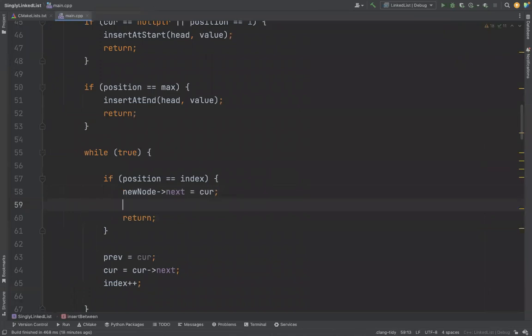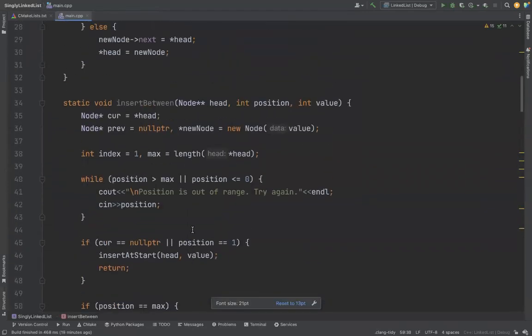We're kind of running out of time, so let's be quicker. Previous next equals to new node, okay? So it's pretty understandable, pretty clear.